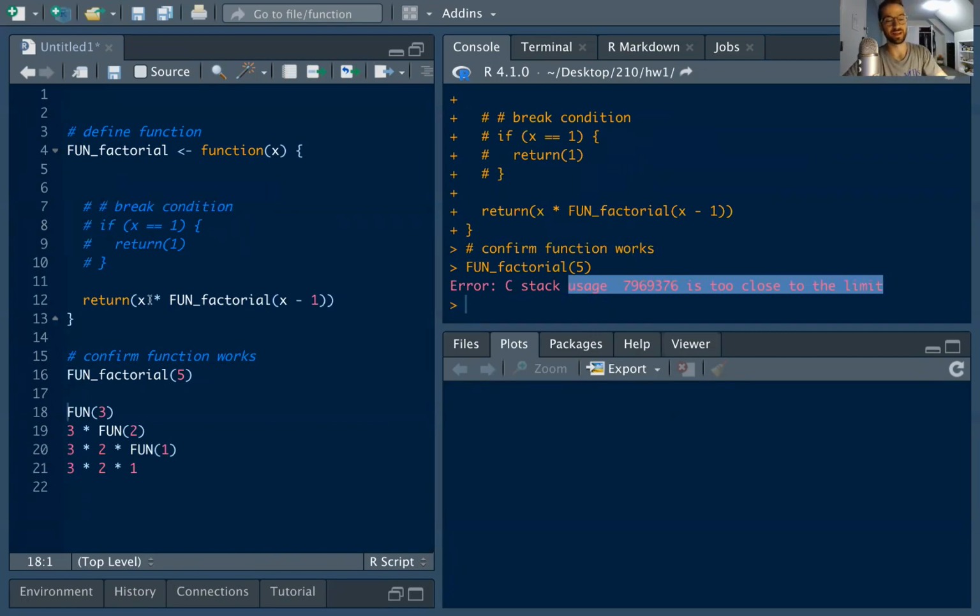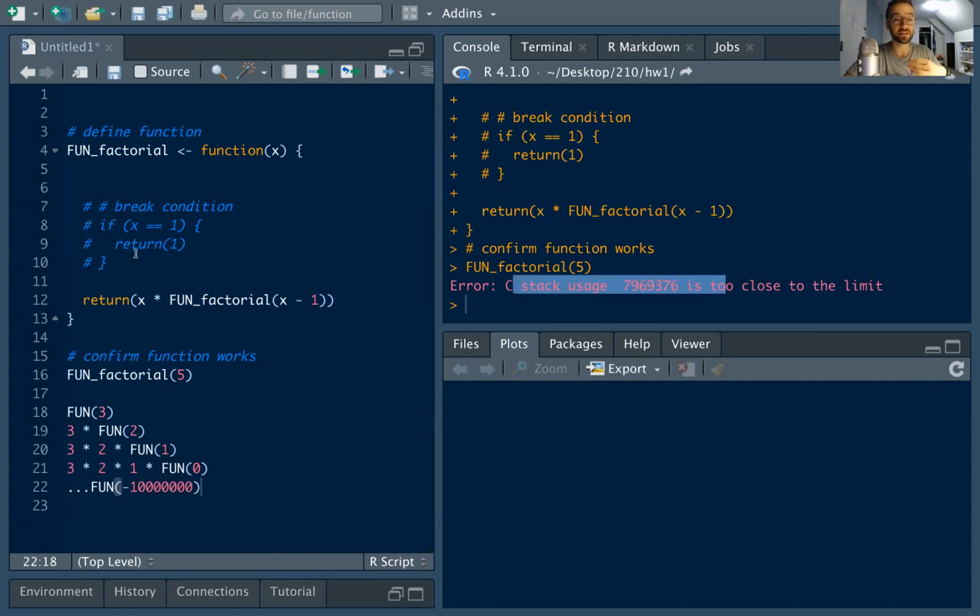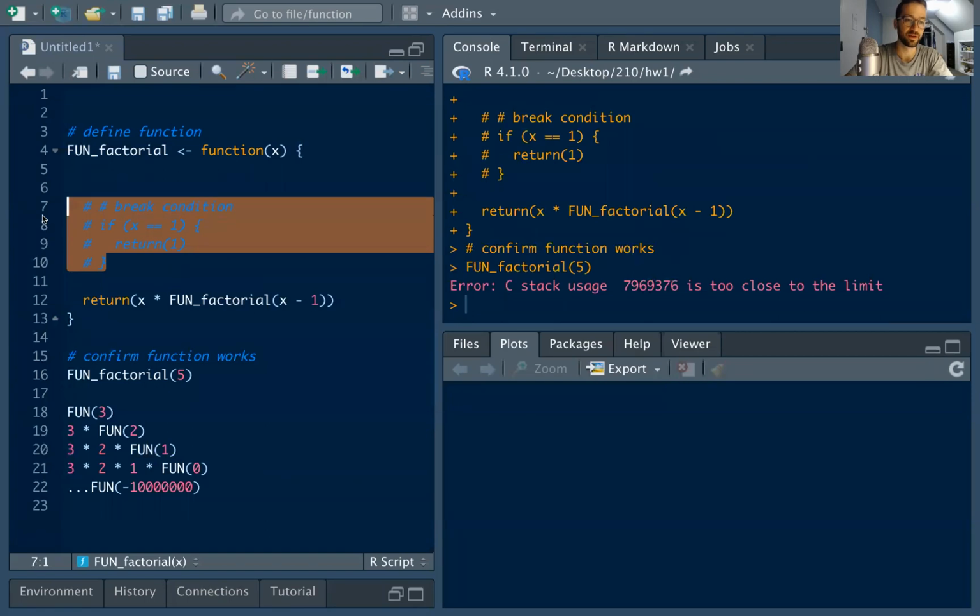It kept doing x times fun factorial of x minus 1. And since there was no break condition, this kept going until x was super, super negative. These terms just kept collecting, and it continued in this way and got all the way down to fun of negative 10 million or something. And we got too close to the limit. So the break condition is really important because otherwise we're stuck in a loop forever.